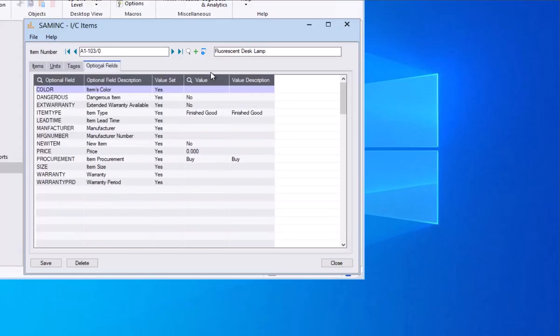And there's an optional fields tab. So if you have optional fields, or some people call them user-defined fields, set up for the item, that can be put here. These are often used in reporting or in different customizations throughout the system.